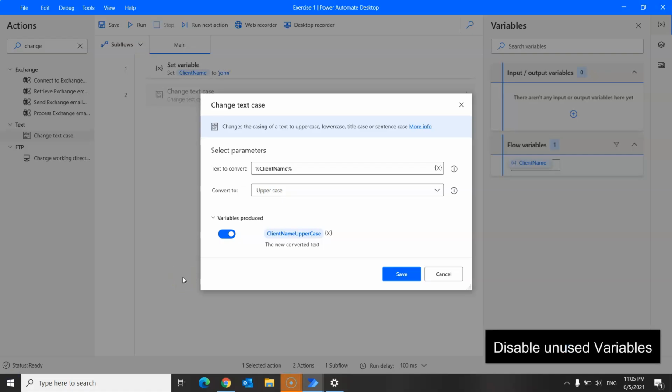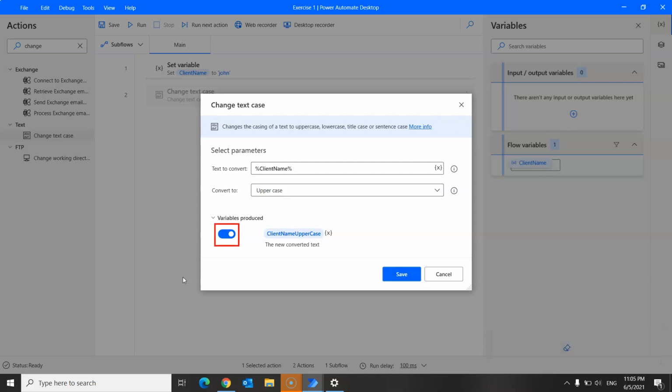So to disable variables that you are not using, simply click on the toggle switch icon to disable that particular variable. So over here you see the icon, just click on it. And when the text changes to grey, it means that you have successfully disabled the variable. The reason for this is to allow your variables pane to look more organized and less convoluted. Overall, it makes it easier and more efficient to control your flows.